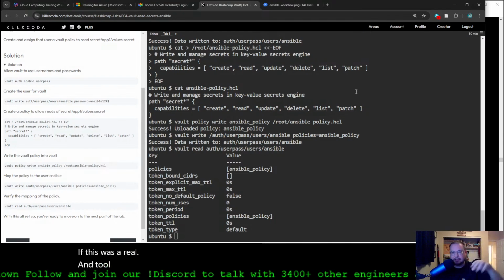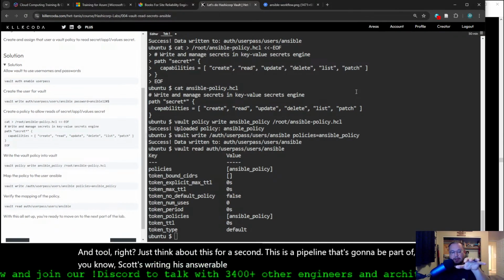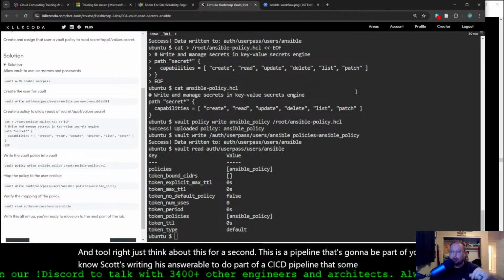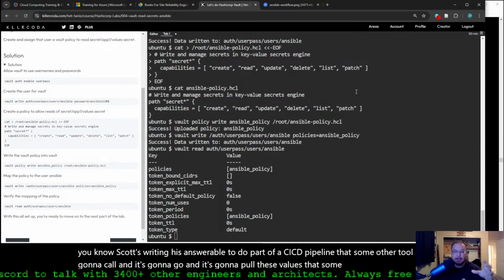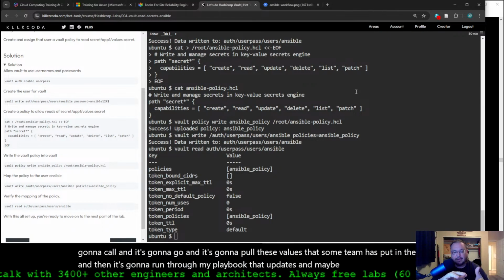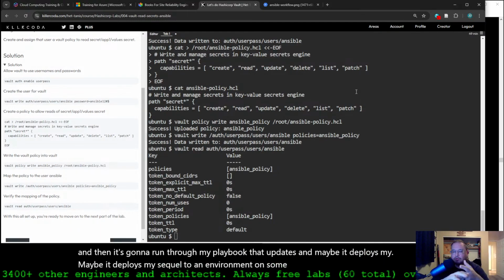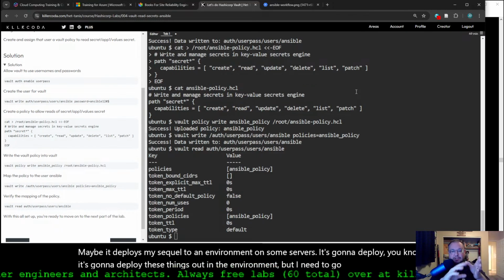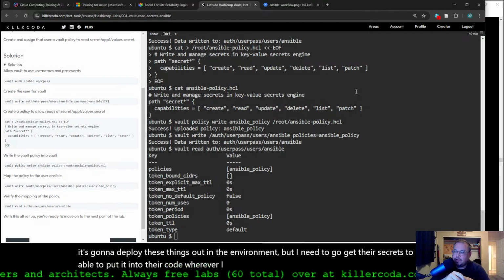If this was a real pipeline tool, right? Just think about this for a second. This is a pipeline. Scott's writing his Ansible to do part of a CI/CD pipeline that some other tool is going to call, and it's going to go and pull these values that some team has put in there, and then it's going to run through my playbook that updates, and maybe it deploys my MySQL to an environment on some servers. It's going to deploy these things out in the environment. But I need to go get their secrets to be able to put it into their code wherever I need to put it in.